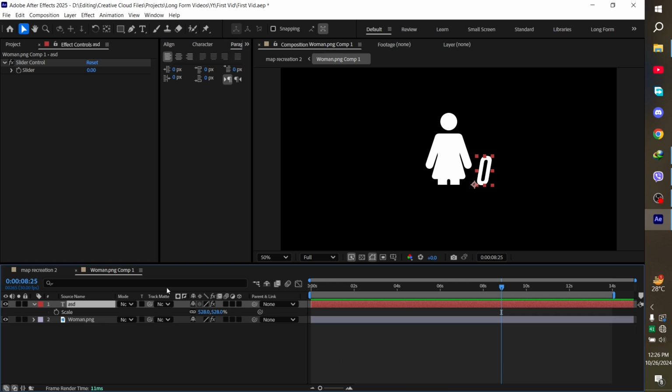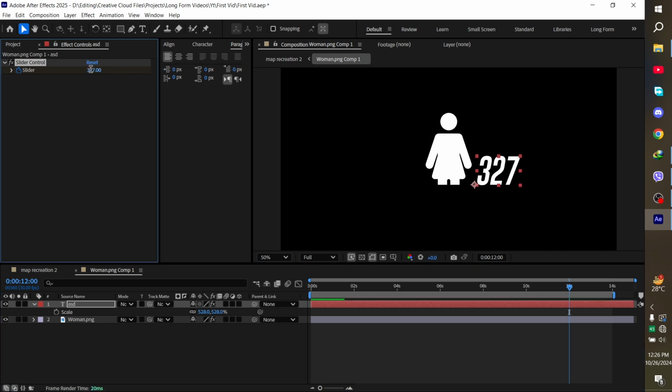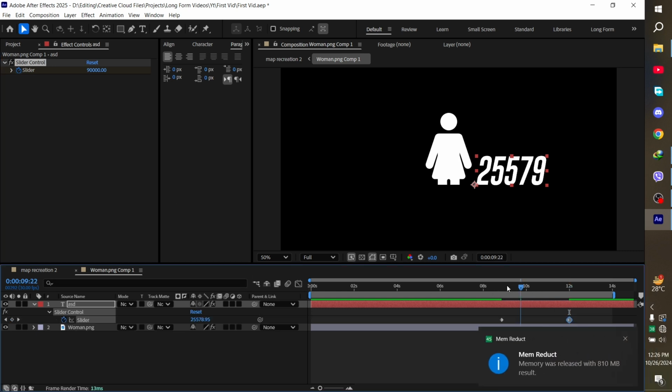Alright, so the next thing is go to the paragraph panel and make it align to the left. Alright, so after that, I'm going to go around 8:25 and then until like 12 seconds, slider, and make it 90,000. Alright, so now you can see that there's an animation going on.